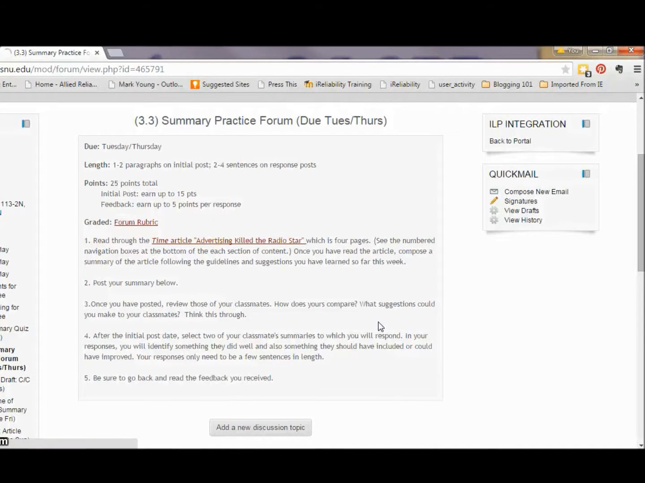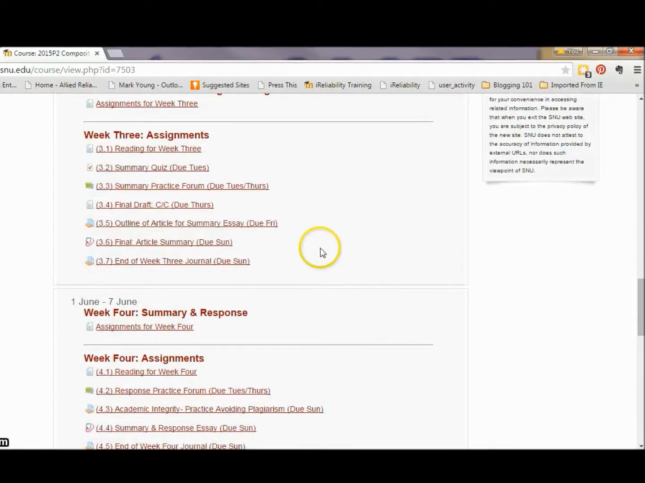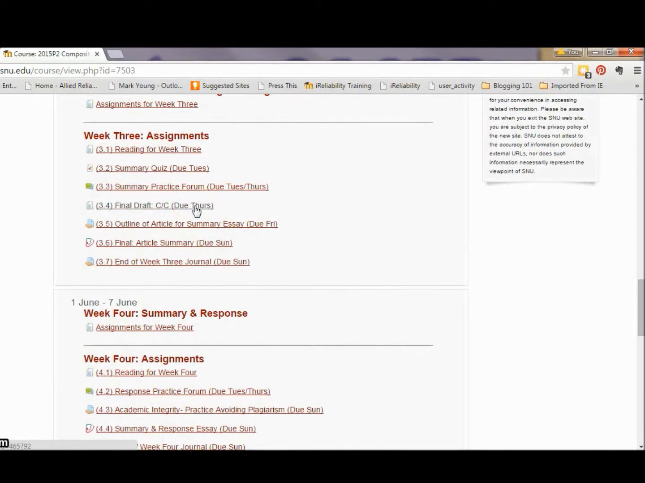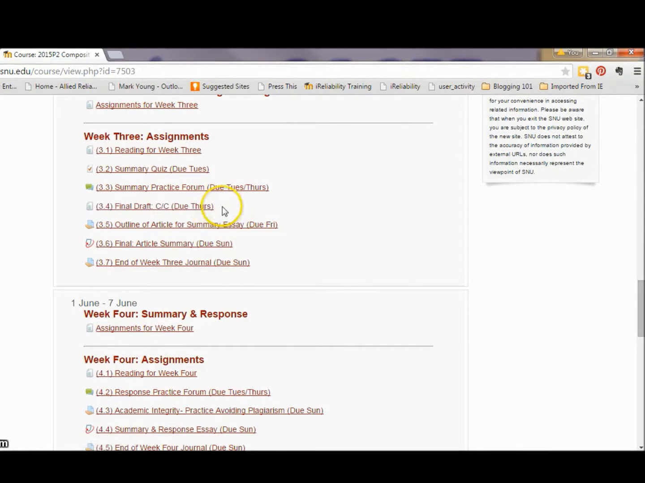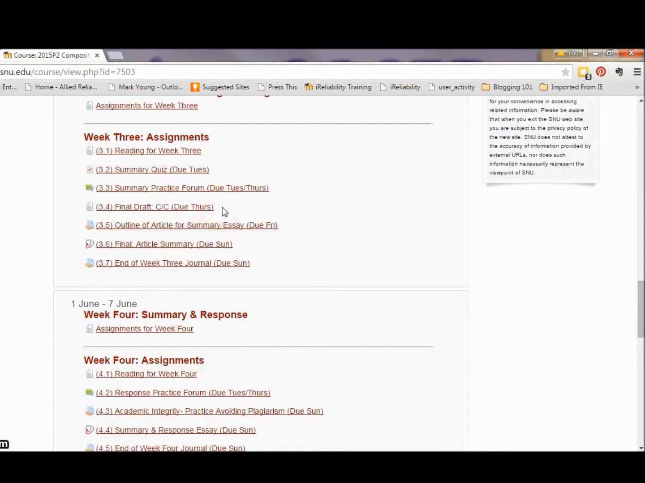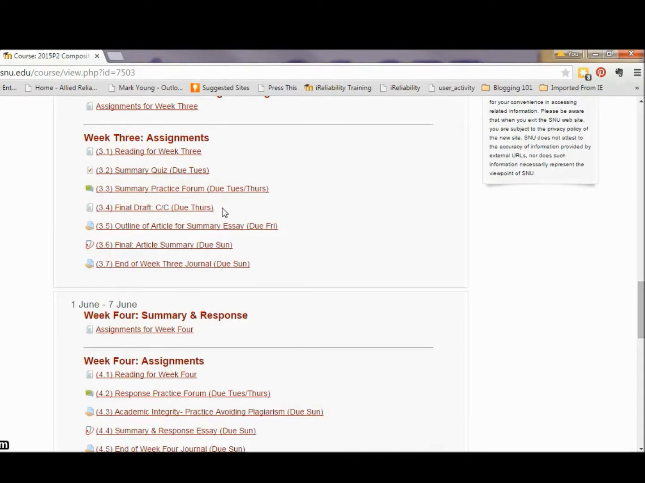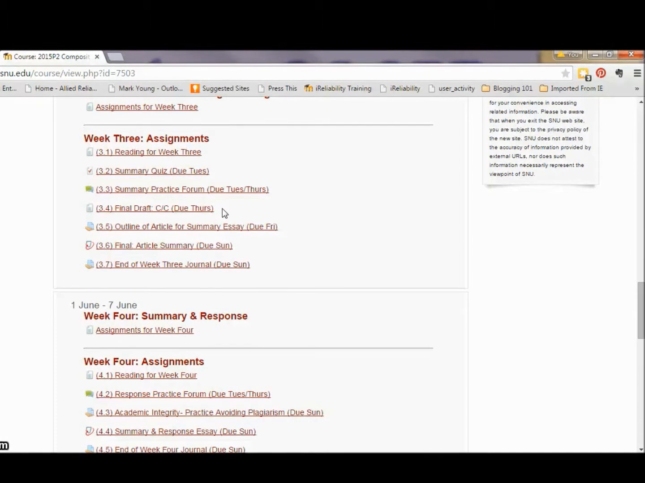Then on Thursday, you'll have your final draft of your compare and contrast paper. You'll actually turn it in back on 2.5. Make sure you choose the final option instead of draft when uploading your paper. You can expect your grades back on Friday, no later than Saturday.